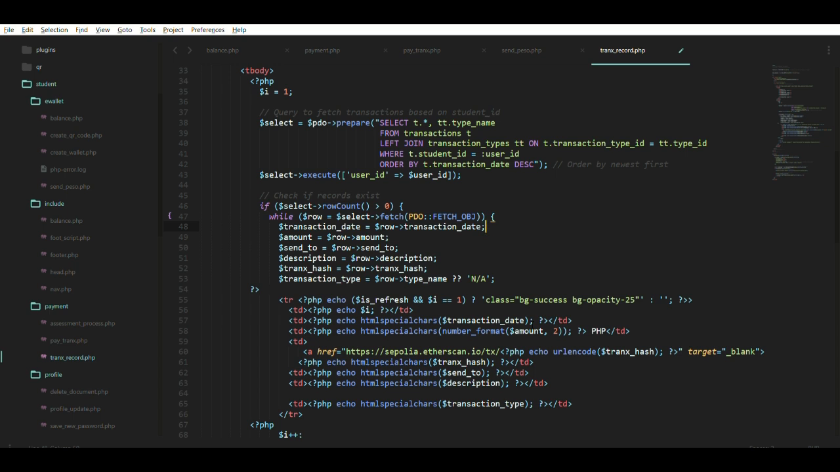For each record, it extracts important details such as the date of the transaction, the amount paid, the wallet address it was sent to, a description, like what the payment was for, the blockchain transaction hash, and the transaction type name. Each transaction is displayed as a row in the table.